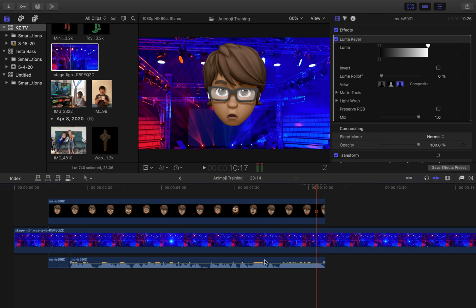But for everything that you need to know, this is how we are incorporating Animoji and being able to fit this in graphically. So hopefully that helps you.